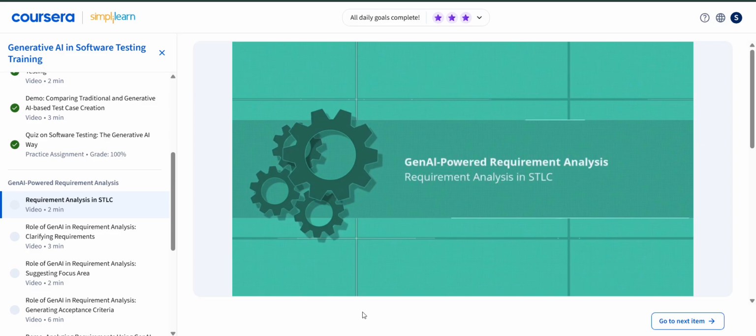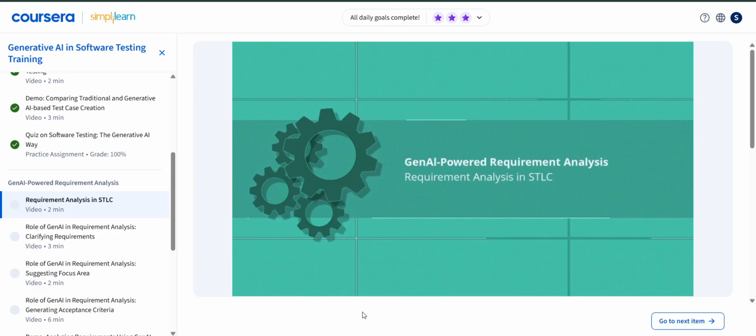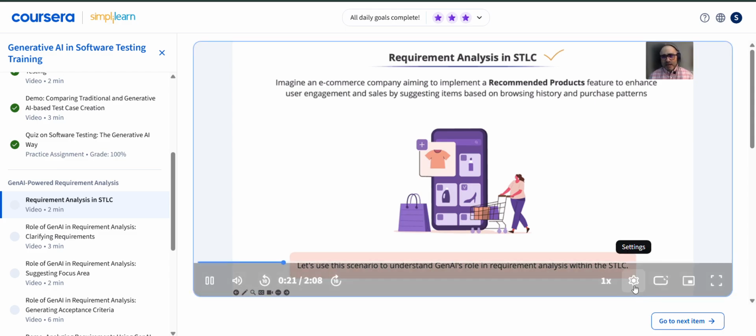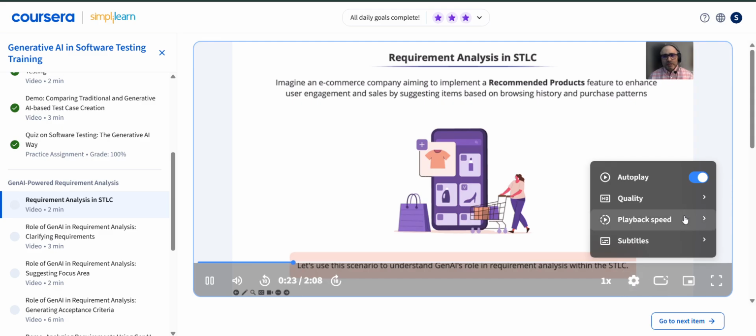All right, GenAI-powered requirement analysis. Okay, let's dive deeper into requirement analysis and see how generative AI can really make a difference.